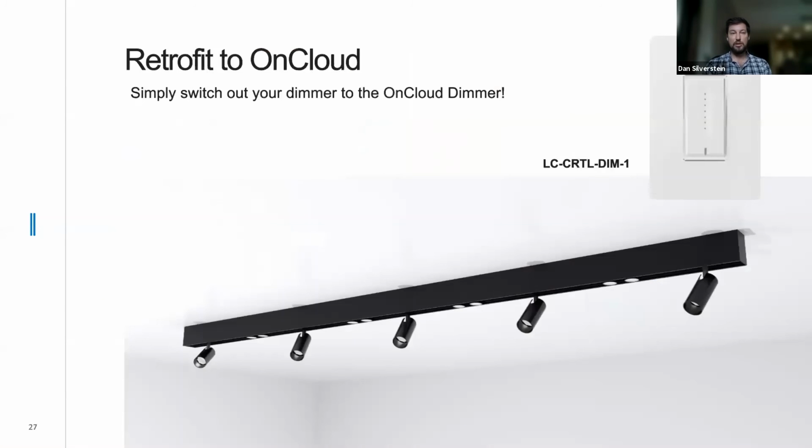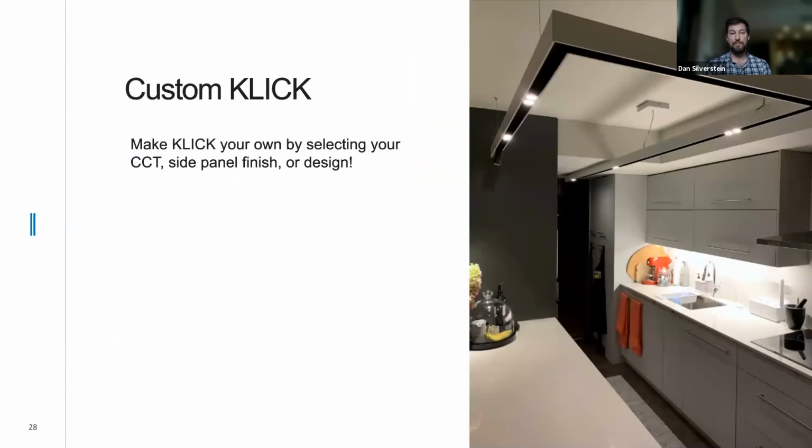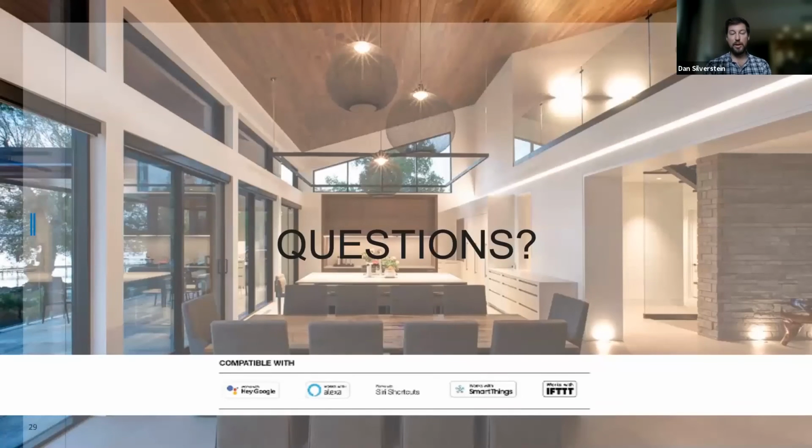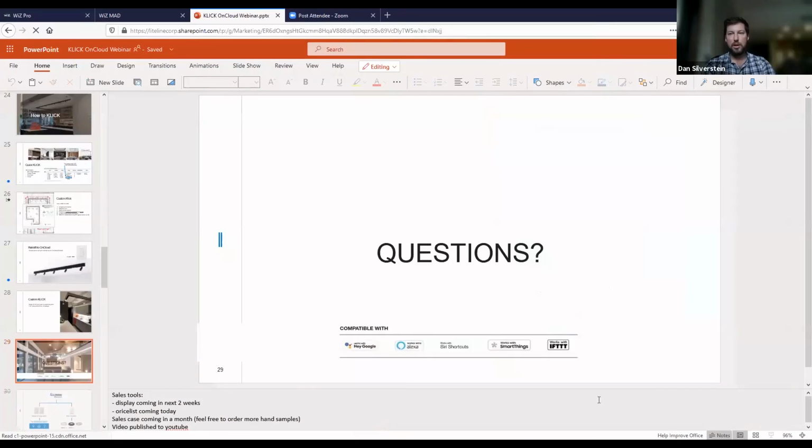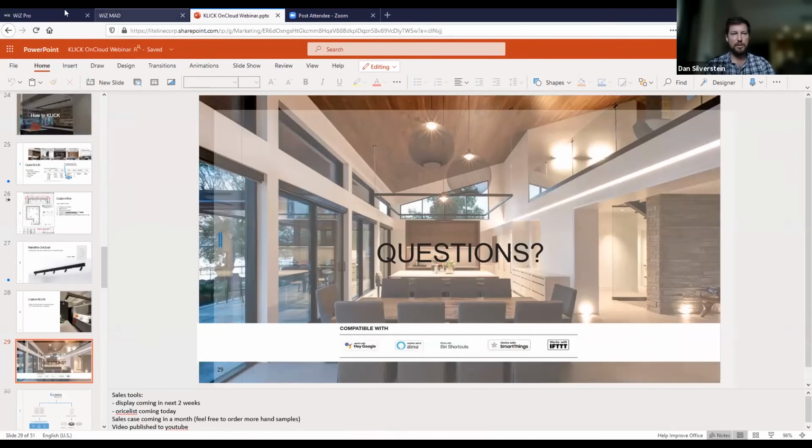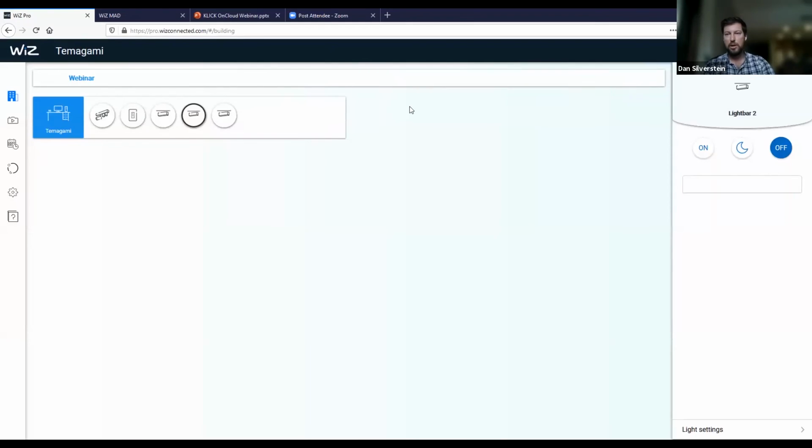So I think that gets us into, okay, so then we've got some other options. We've got an existing KLICK installation, change the dimmer, it's on cloud. Okay, question. So this is where we're going to take the time to roll back to the demo. I'm going to hit escape here. I'm going to go back to the control section here.